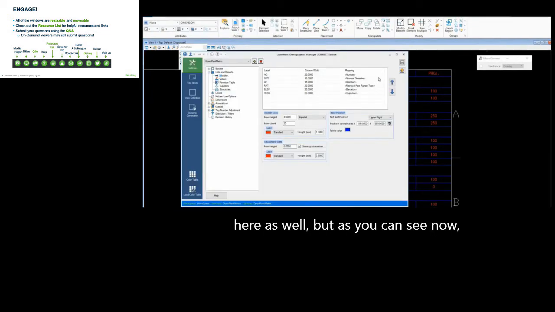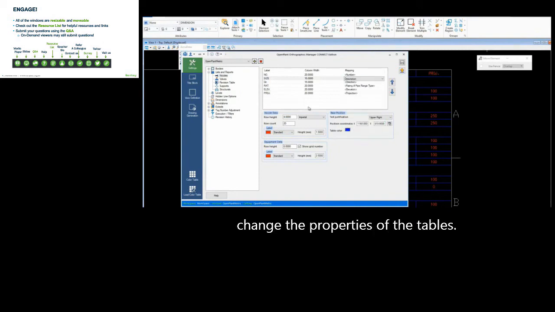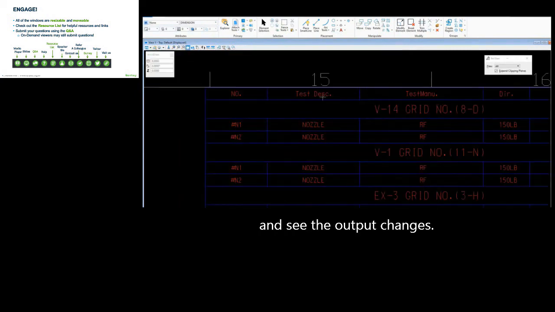But as you can see now, we've also made changes to table reports available in Orthographics Manager. Users can input any property and change the properties of the tables much easier in order to dial in your drawings much quicker. So here you can see making changes to the labels, to column widths, and choosing the properties you want to display, and very quickly rerun your drawings and see the output changes.